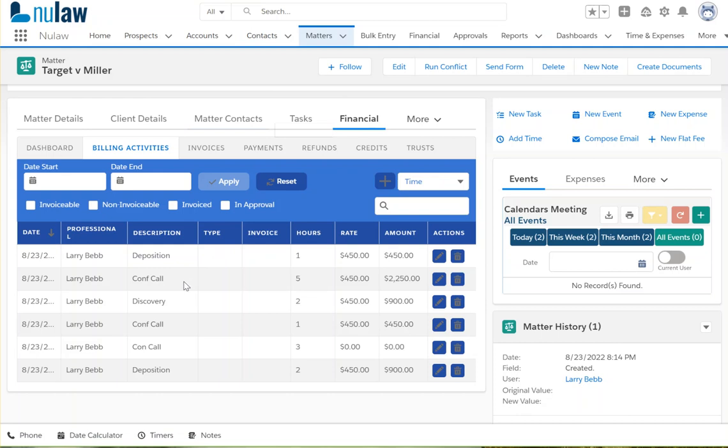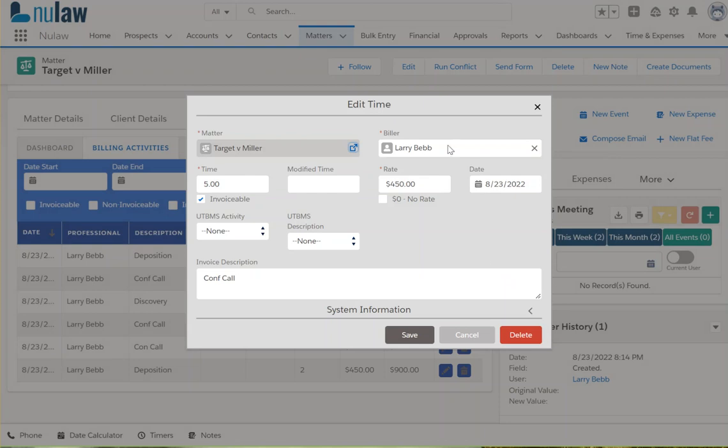To edit any of the time records in case you see an error, like this one, I meant to put a decimal on there to make it 0.5 and not 5 hours. I can simply click on the pencil right here to edit it, and that will bring us back up into the Edit Time record. I can now modify this to say 0.5 and save.